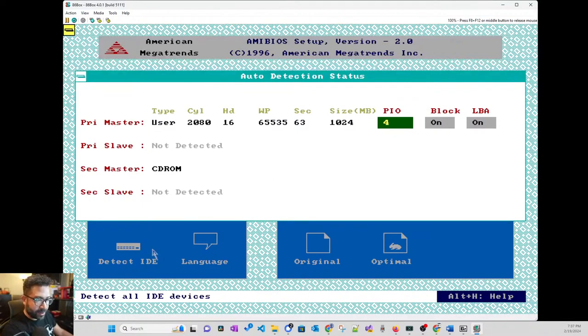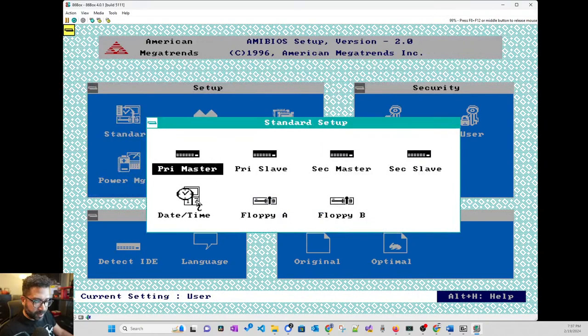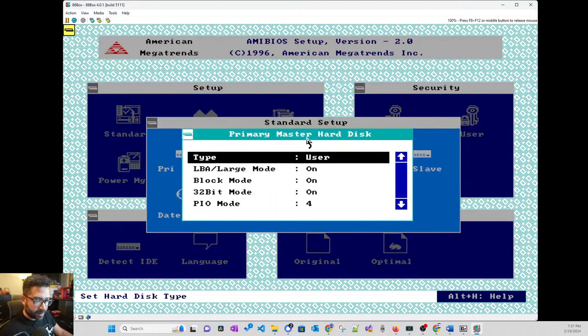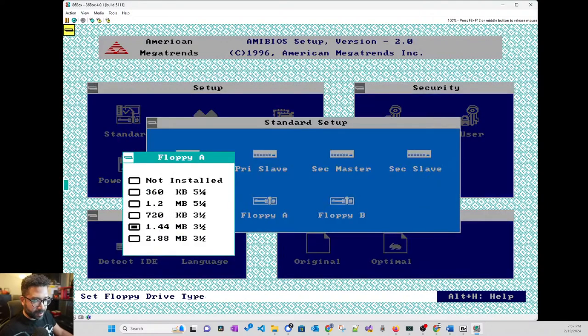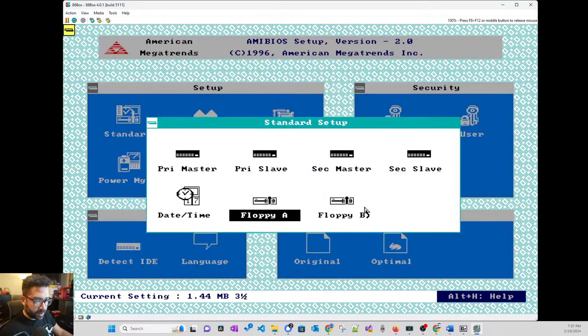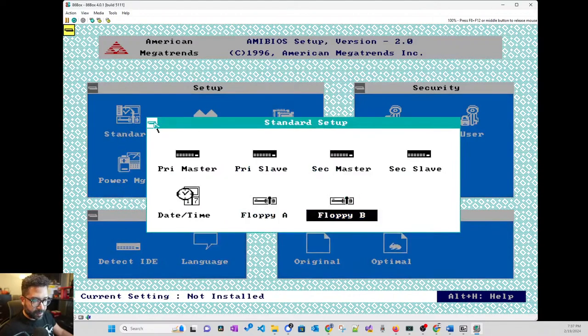Okay, so now the hard drive and CD-ROM are detected. I also want to go into standard and specify the primary master. No, actually, I want to set up the floppy disk. It's already 1.44 megabytes, 3.5. I don't have a floppy B, not installed, so that's okay. All right.